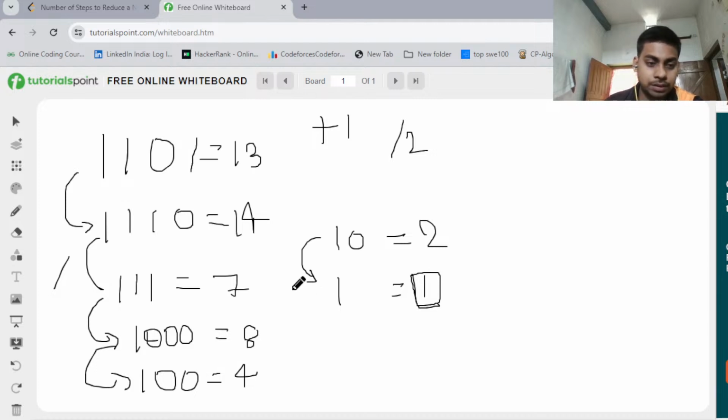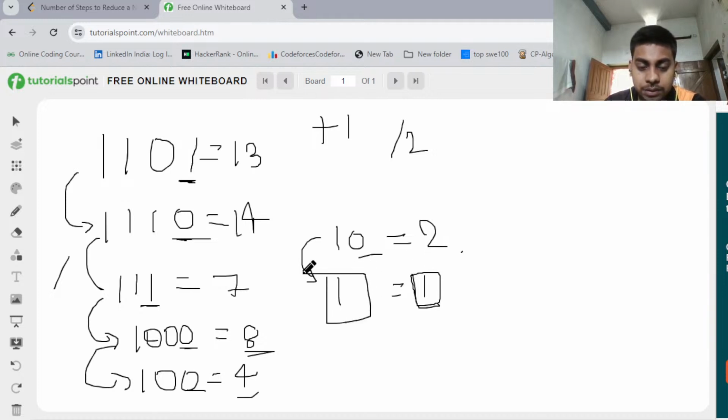The main thing here is how we determine whether the number is odd or even. If the last bit is 1, then we can say it is an odd number, right? And if the last bit is 0, we can say it is an even number. So you can see here the last bit is 1, that is this one, so it is an odd number. These are zeros, so these are even numbers. And when we get to 1, then we have to stop. So how to solve this question?